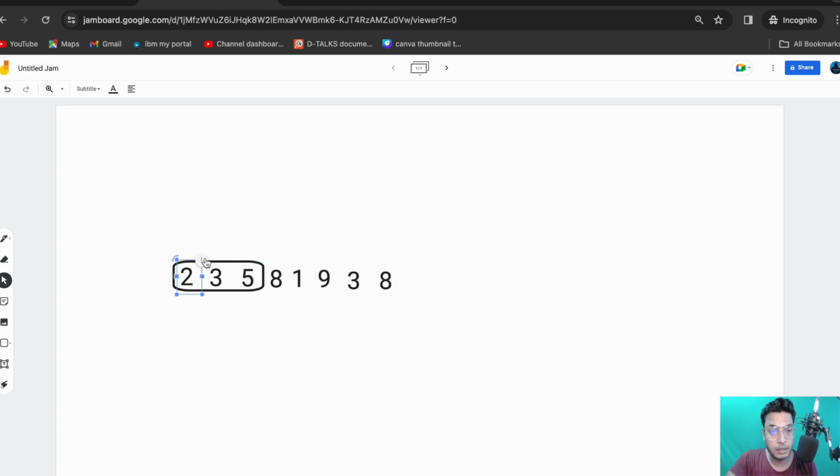One second guys, give me a second, let me quickly see why I'm unable to select the window. One second, yeah, now I'm able to select. I won't release it now.